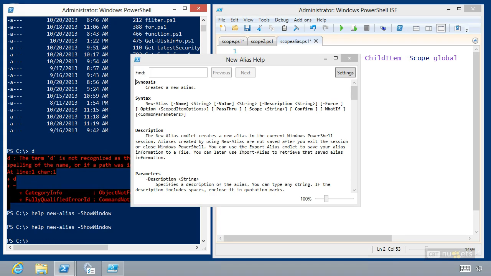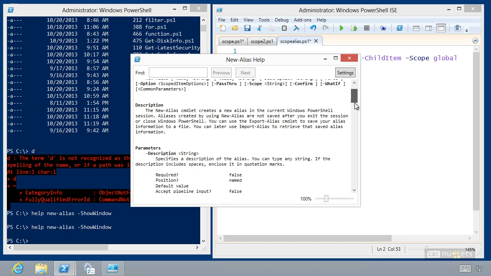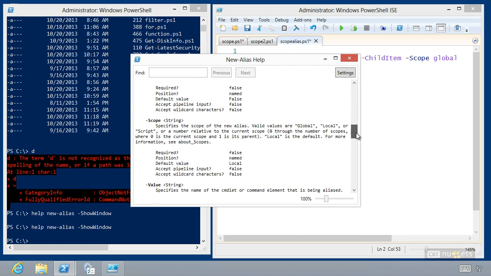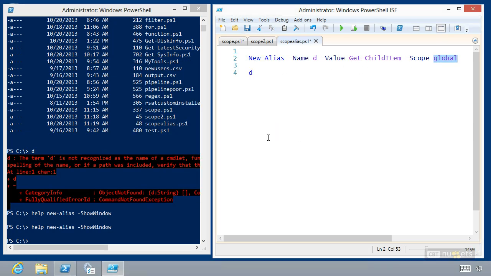And in fact, there's another way of specifying scopes. If you look at the full help here and you look at the scope parameter, you can specify global, local, which is the current scope, and that's the default anyway. That's where things normally get created, or script, or 0 being the current scope, 1 being its parent, and so forth. So instead of global, 0 is my current scope. I'll create it in my parent.